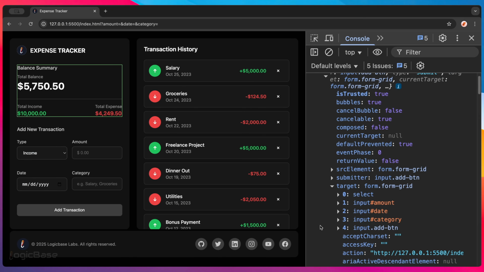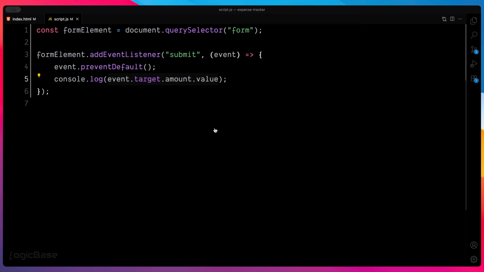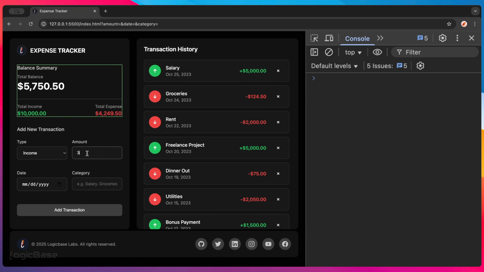For example, say in the form you want to get the values of type, amount, date, or category fields individually. In that case, you can write event.target.amount.value. Now, if you save the code, type something into the amount field, and submit the form, you will see that exact value logged in the console.